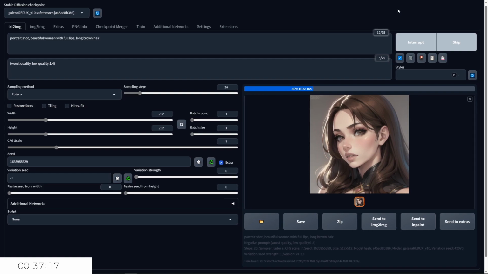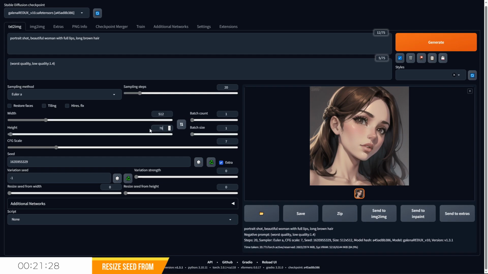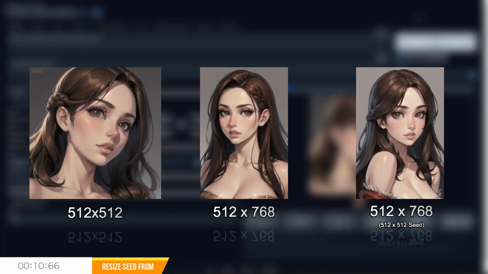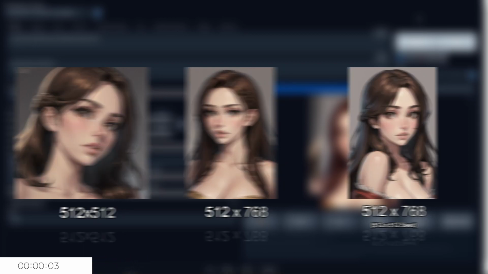Resize seed from height or width will allow you to maintain a generated image's style, even if you change the height and width. This is because changing the height and width of an image will change the type of picture that's generated, even if you use the same seed. So for example, let's generate an image at 512 by 512 using a simple prompt. Then let's generate that same image using the same seed, but 512 by 768. Notice how the image has changed. Now if we set the resize seed from height and width to 512 by 512, we can see that the height is the same and the image is similar to what we originally had before.